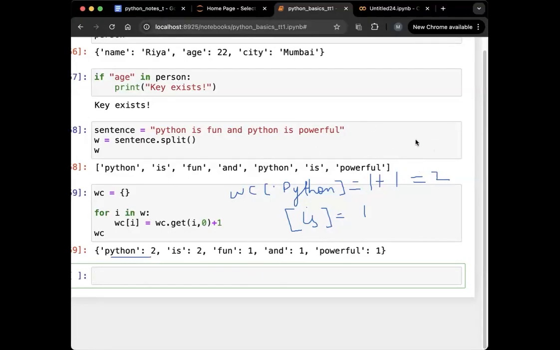Is that clear for everyone? Can everybody respond if it's clear or not?